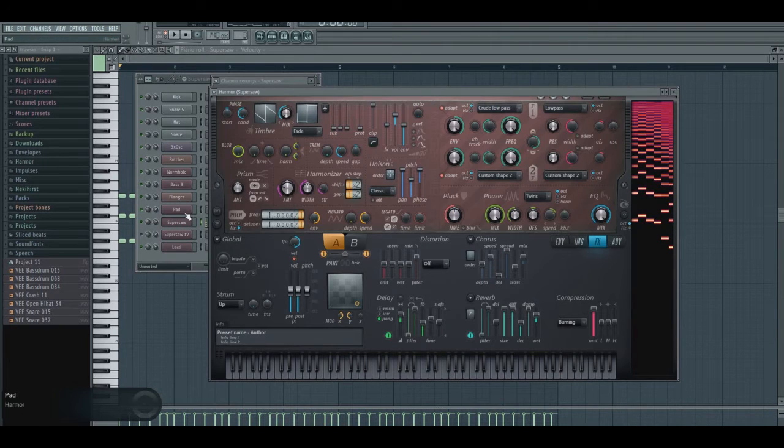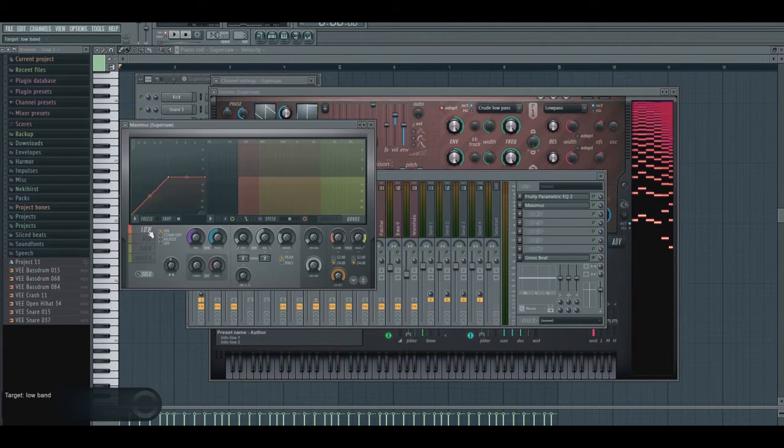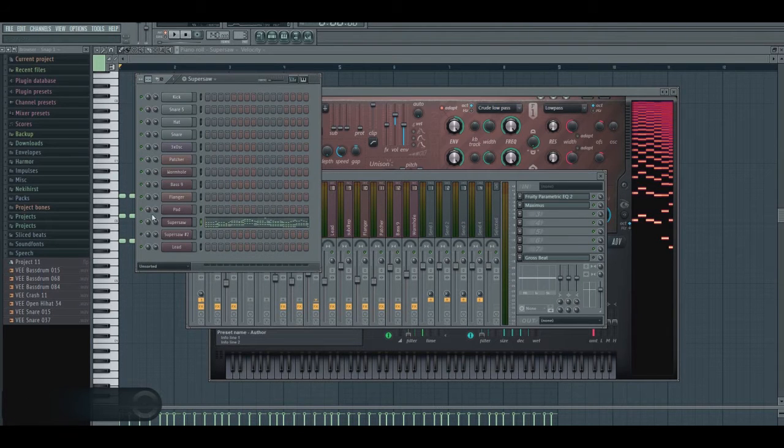This is the same preset as this pad, but I have no low pass. So yeah, basically it's all the same. And I have the low frequencies cut off, and the Maximus is working a bit differently because I set the attack and release and add a bit of low, so the compression is stronger, but it's almost the same sound as the pad.